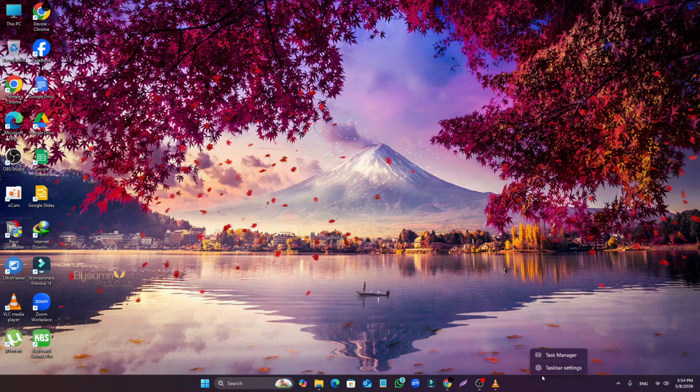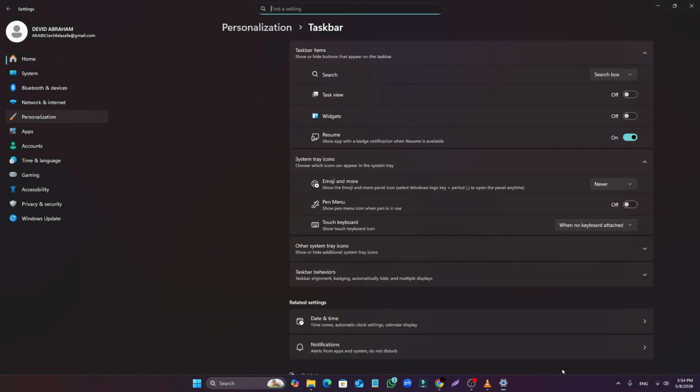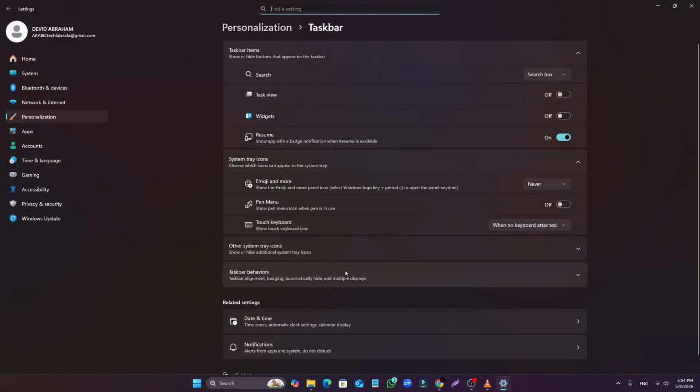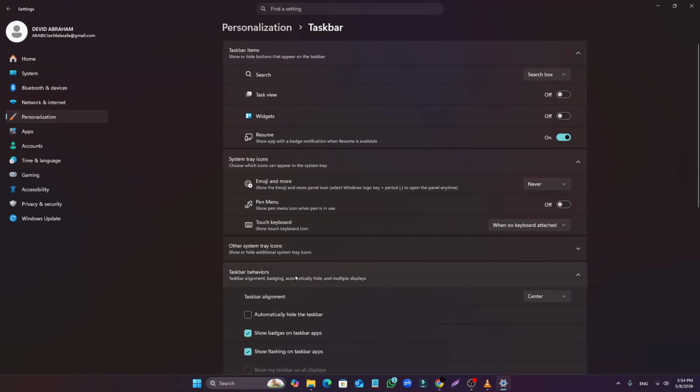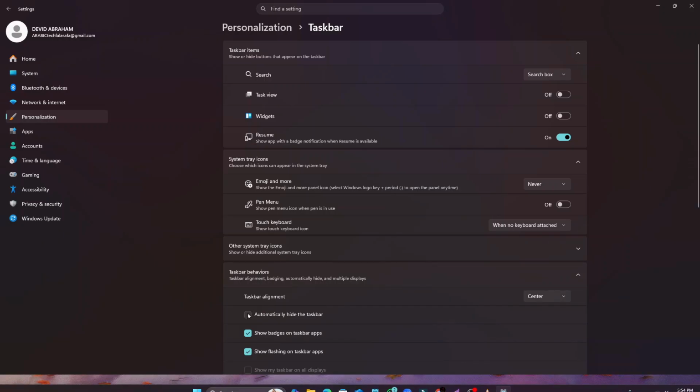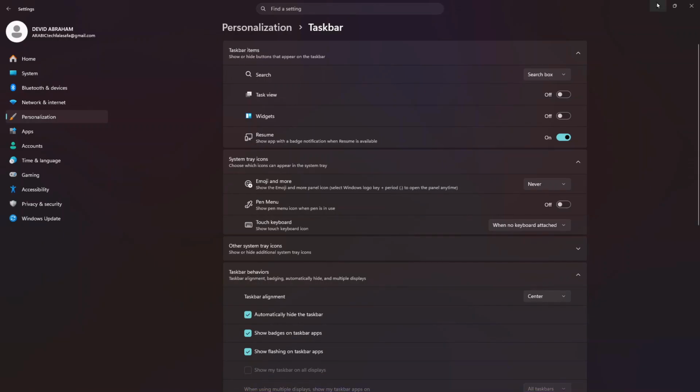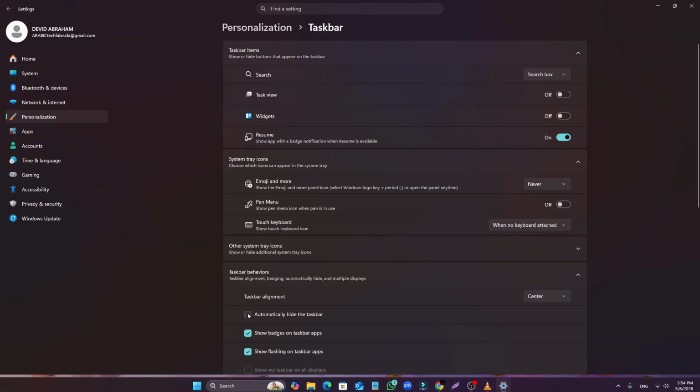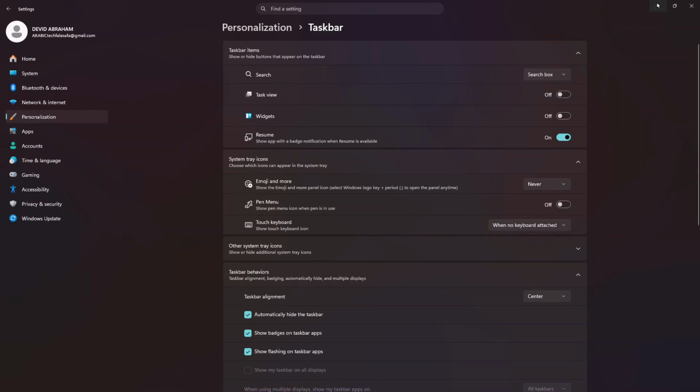Right-click on an empty space on your taskbar and select Taskbar Settings to go directly to the Personalization menu in Windows. Scroll down to the bottom of the list and click on Taskbar Behaviors to expand the hidden options. Check the box that says Automatically Hide the Taskbar, and notice how it immediately slides out of view, giving you extra room at the bottom of every app.